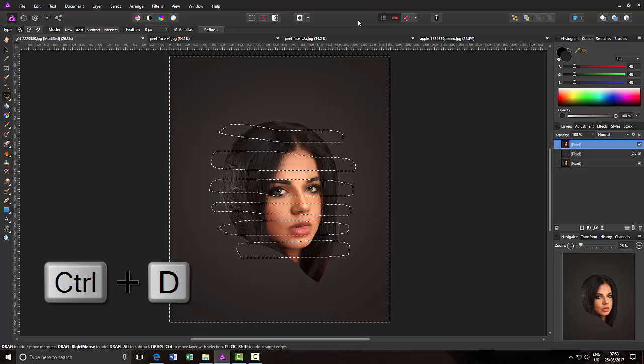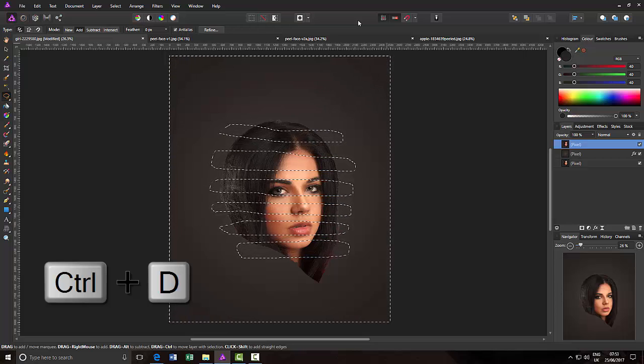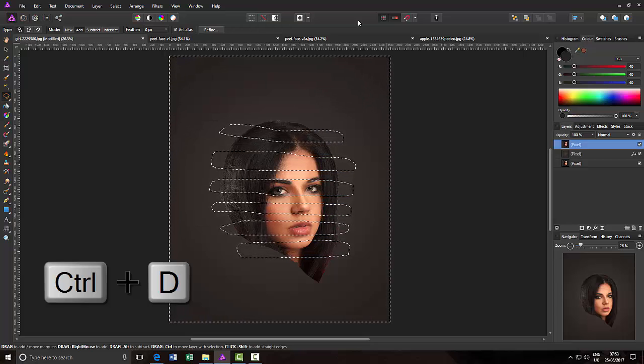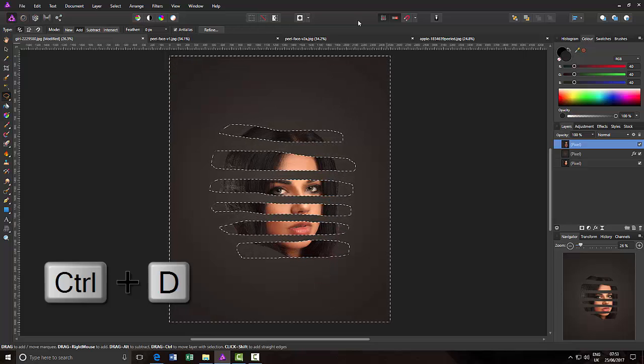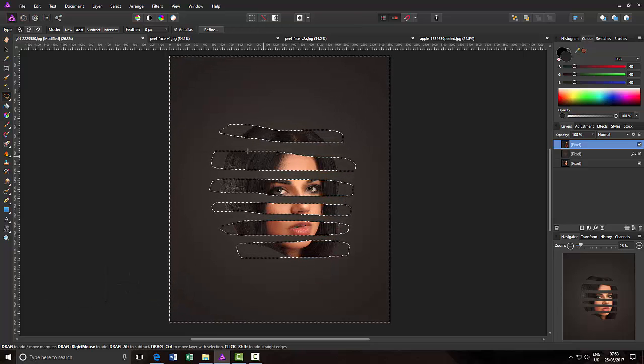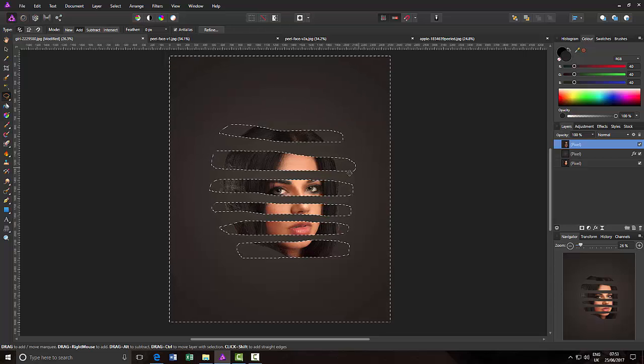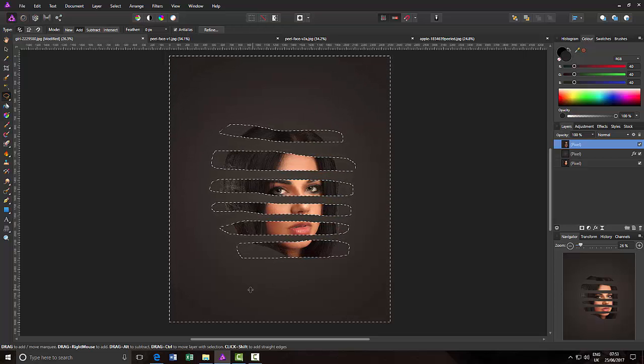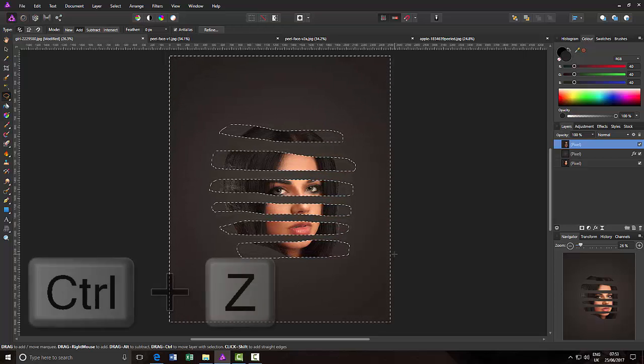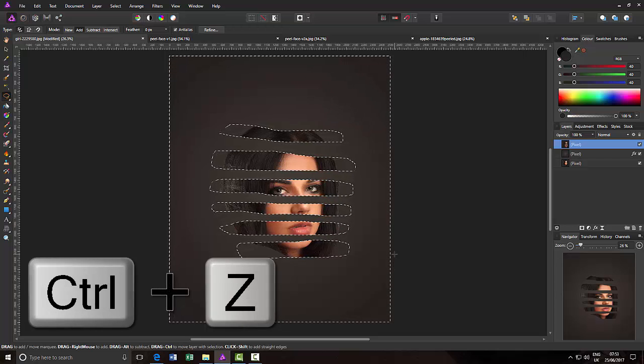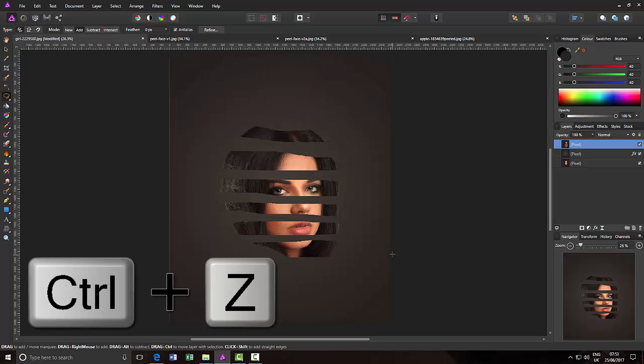On some keyboards I think it's written as DEL, but others it's written as delete, so just click on that, and that will remove the bits in between the areas you've selected. So I can now press Control and D to remove that selection area.